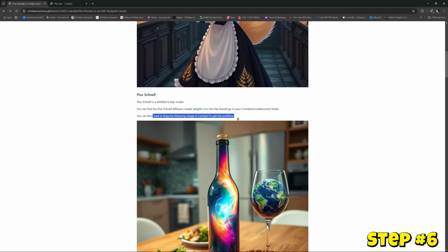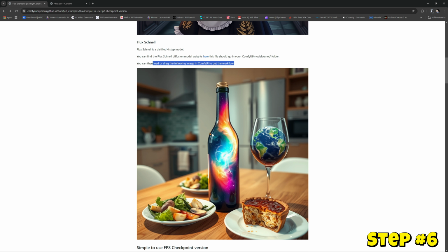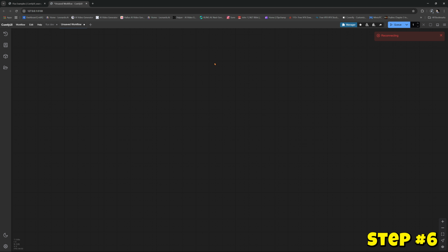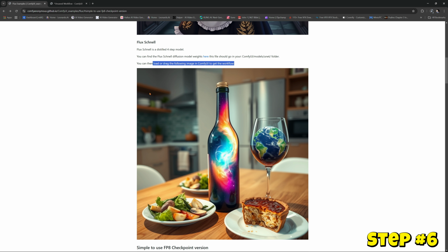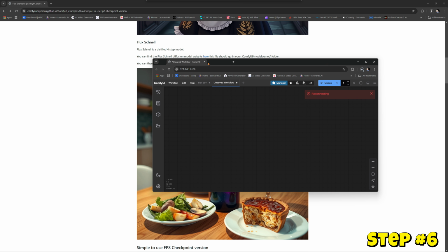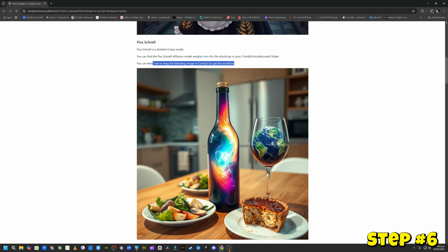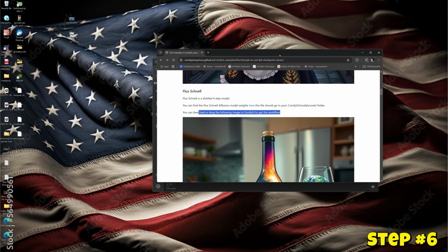Okay, when we back out, if you also read underneath these, you can also load or drag the following image into Comfy for a workflow. So some people might say, okay, what's that? So I'm going to open up a new workflow, right? So what I'm going to do is, let me go ahead and separate these real quick. I'm going to drag this over to ComfyUI. Go ahead and minimize that one as well.